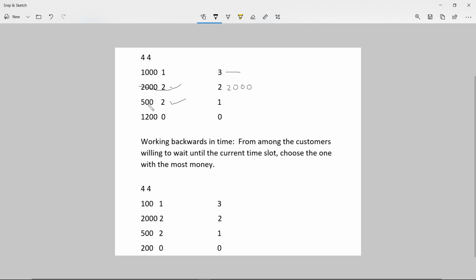But we're still considering the 500. We back up to 1 minute, and there is 1 more to join the 500 on the list, that one there, the 1,000. So now we have to choose between the 1,000 that was willing to wait 1 minute and the 500 that's willing to wait 2. We pick the one with the most money. We get 1,000. We cross off the 1,000 because it's gone.